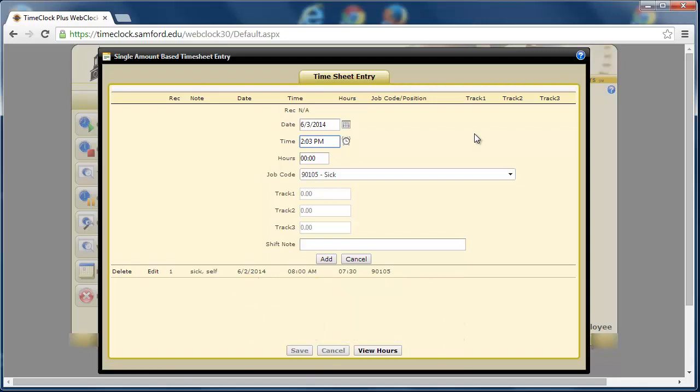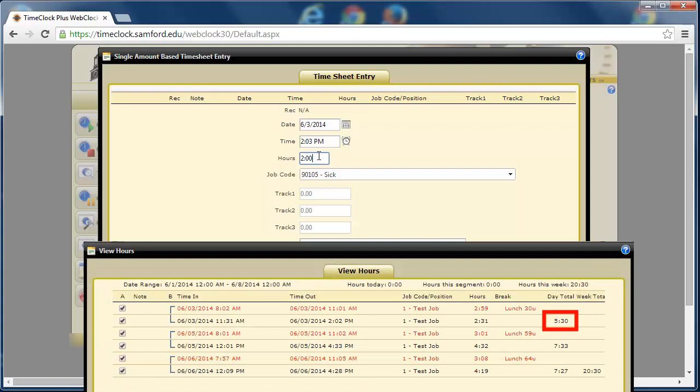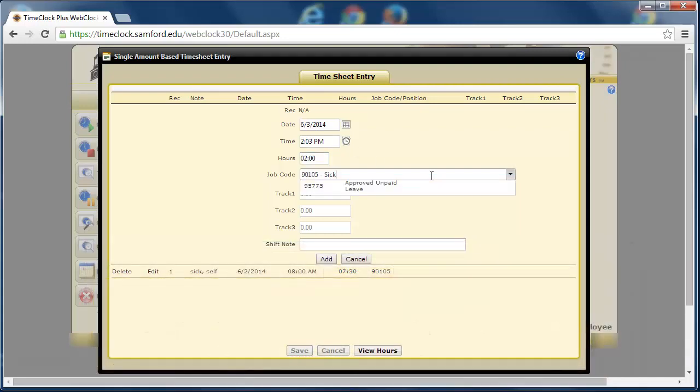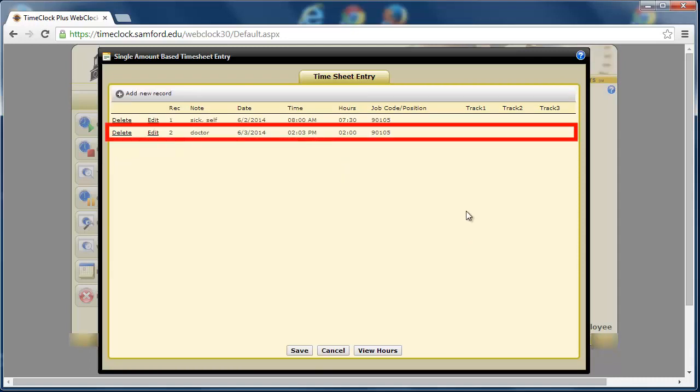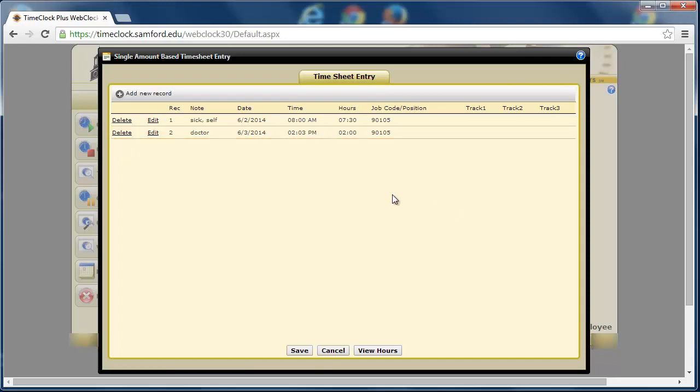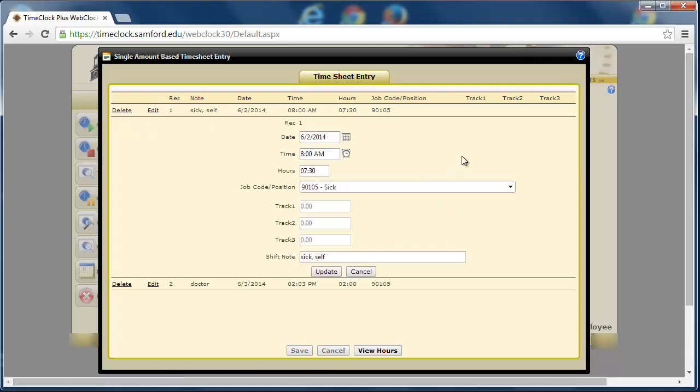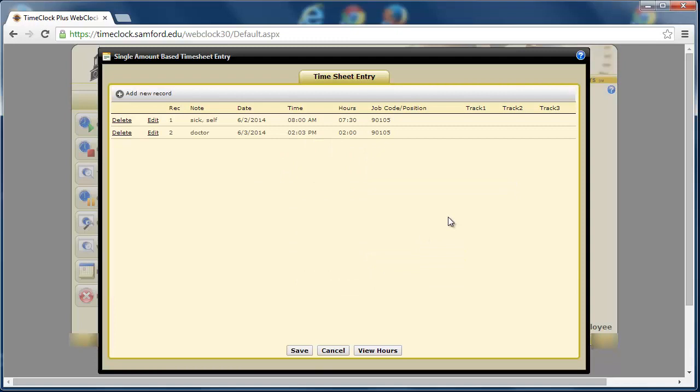Then, if we usually work 7.5 hours, we will enter 2 hours to reach our total for the day, since we had already worked 5.5 hours before leaving. We will select sick time and then enter the note doctor to show that we went to the doctor. Click Add and see that our time has shown up in the timesheet entry. Also note that you can click Edit and edit an entry if you make a mistake. Since we have no more entries, we will click Save and OK.